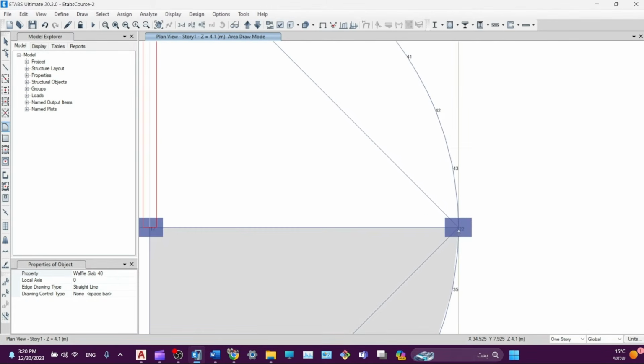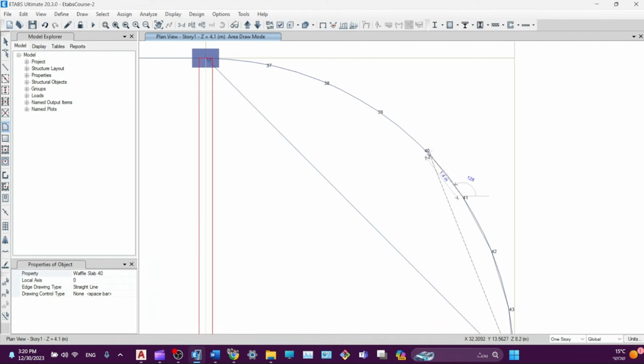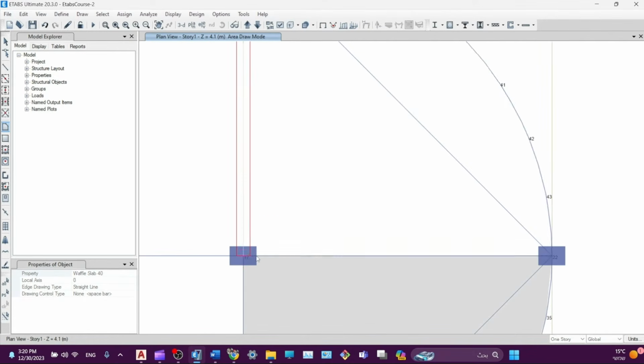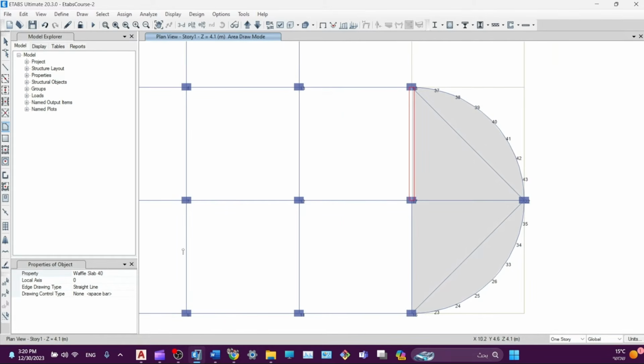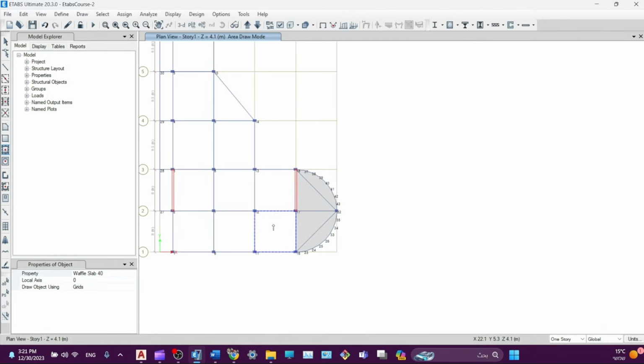Also you need to do this, so click in the joints, the same procedure. And here we go, the area is created. Now we need also to use quick draw floor. So click in this and use draw type object grids and choose the same property and click in these panels to create other areas.